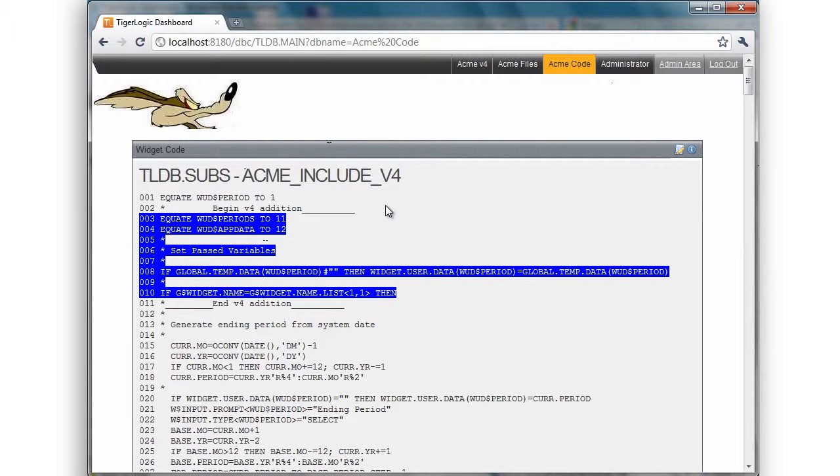Okay, we didn't add a lot in here, but we did add a couple of elements to the widget user data array. We've got like 100 elements in there. We're using 11 and 12 to pass the range of periods that we're using for the particular application, and we're also using a place to stick the table. And now we've also added a test here. This line 8 says if global temp data, sub 1 basically, is not null, then set widget user data to that value. So we've got this variable called global temp data, which differs from the widget user data. Global temp is temporary, just for the iteration of the dashboard.